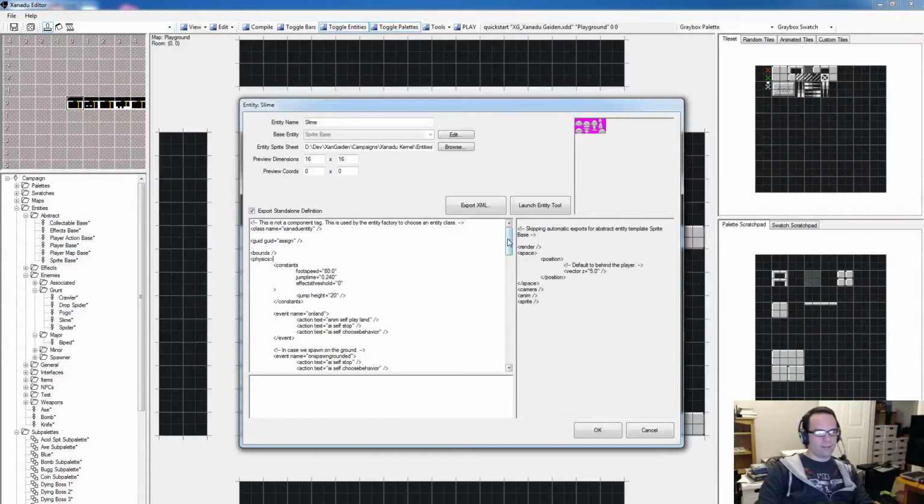But yeah, now if I go through some of the markup that's defined on this slime, we see the first thing in here is a class name, Xanadu entity. There's a comment that says this is not a component tag. Most of the top level tags that you'll see in this markup correspond directly one-to-one with components that I define in native C++ code. So for instance, there is a physics component, there's a bounds component, there's a GUID component.